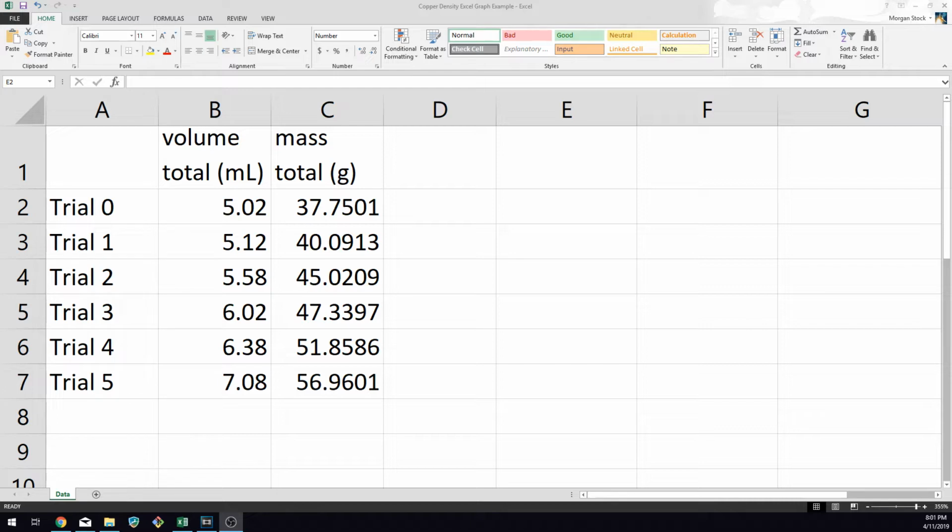I'm here today to teach you guys how to create a scatterplot graph in Excel with the data that you collected in lab on measuring the density of copper.